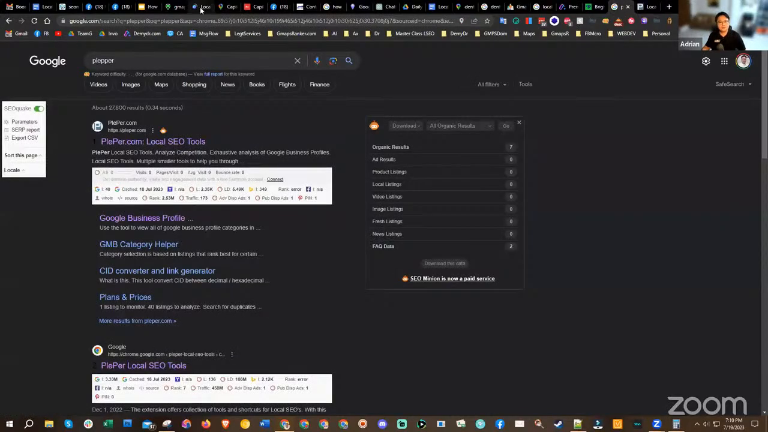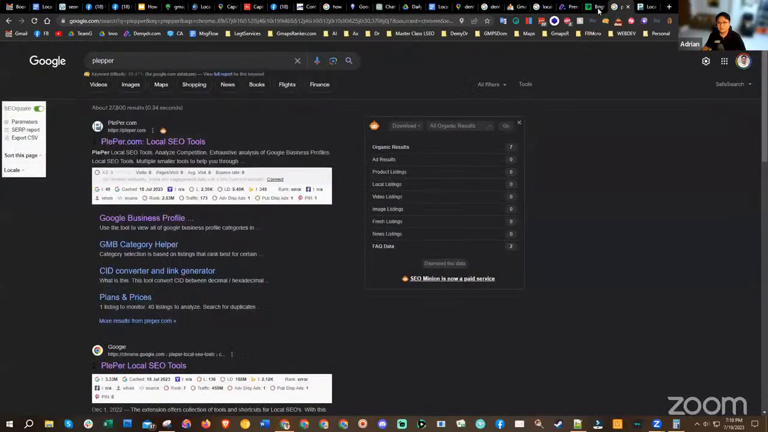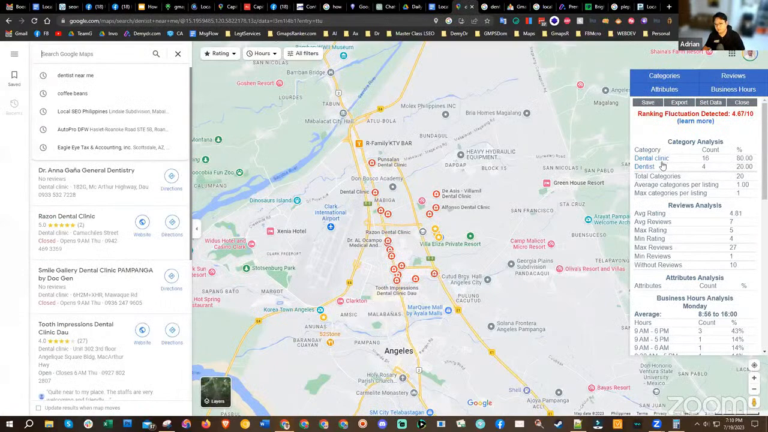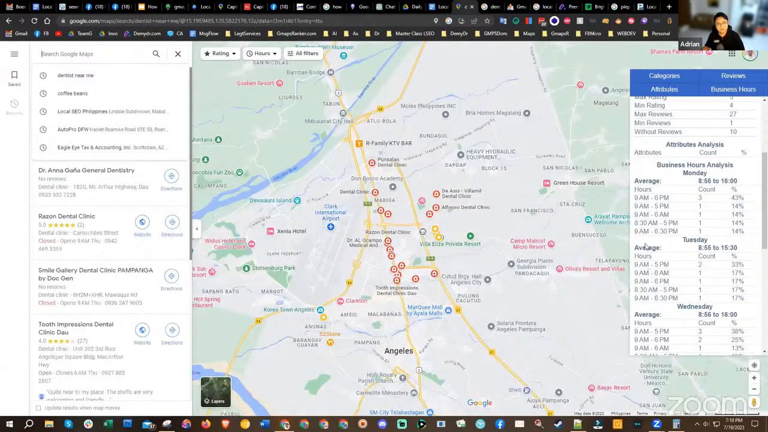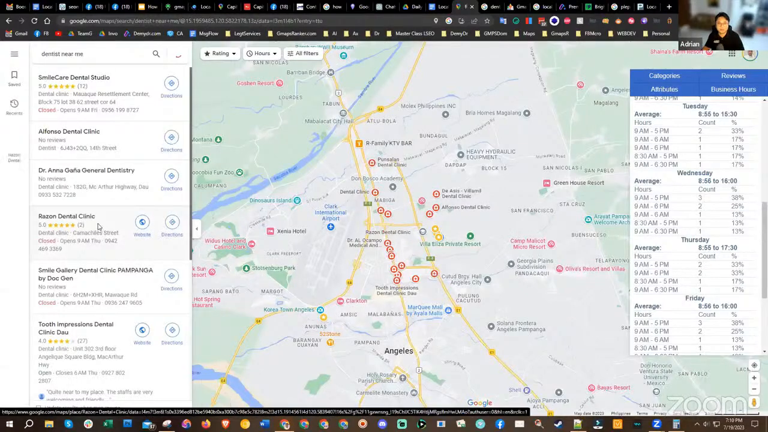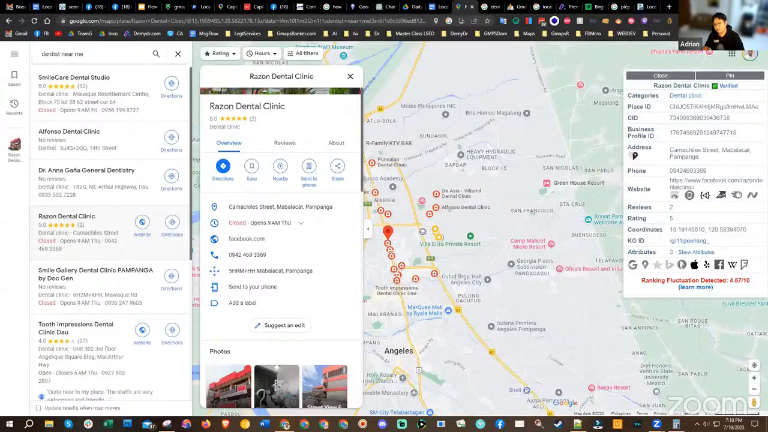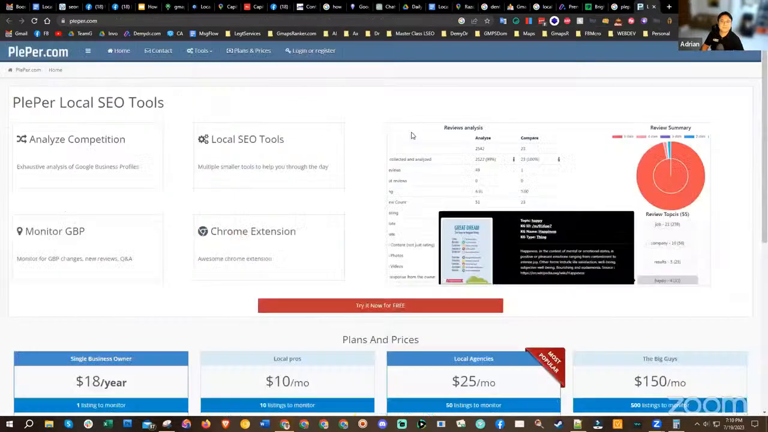Basically what it will give you is data. It will give you data of its category, its review analysis, and some attributes that it will show in here. So you don't need to click its Google My Business to get all of those data, but you can simply get it from that plugin. So it's called Plepper.